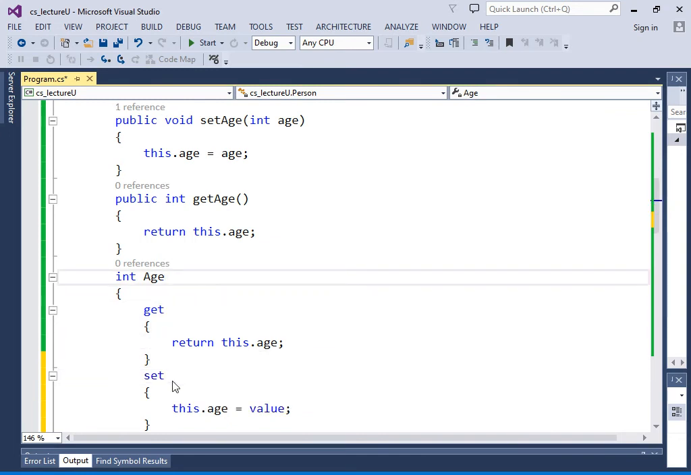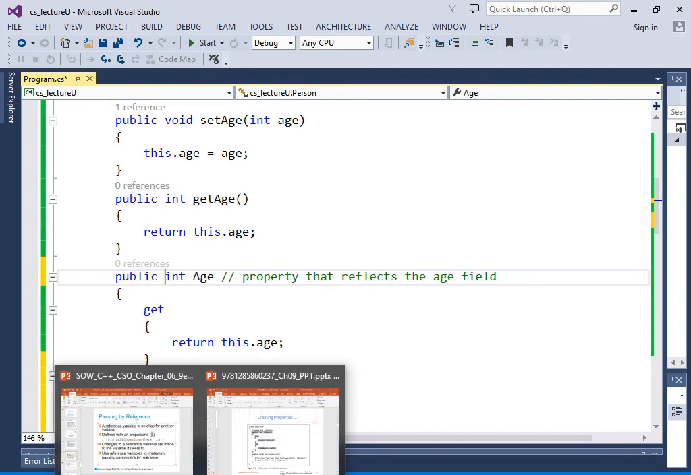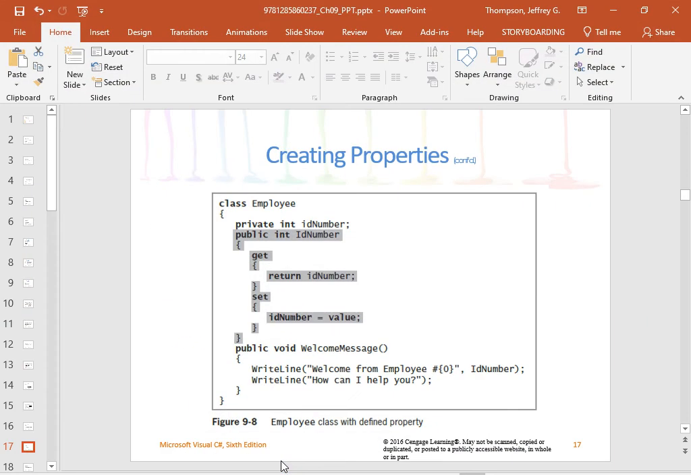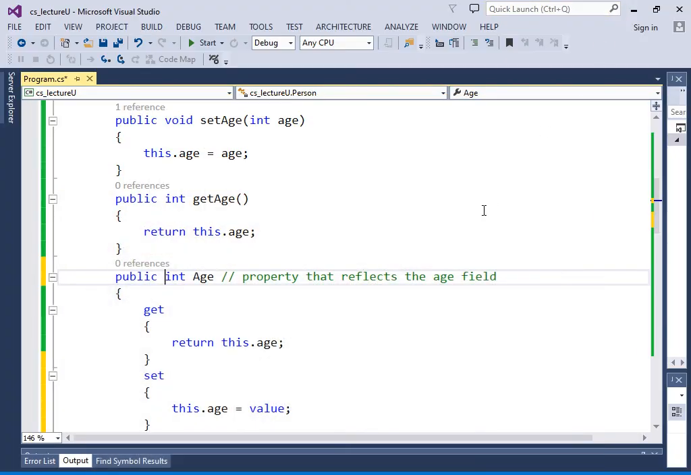So this is a property that reflects, that exposes the age field. And I bet it's supposed to be public. I bet I skipped typing that in if I go back and look here. Yep. So the tradition is to make your fields begin with a lowercase letter, and then to make your properties that expose them, that reflect them, begin with an uppercase letter, just so you can distinguish them.